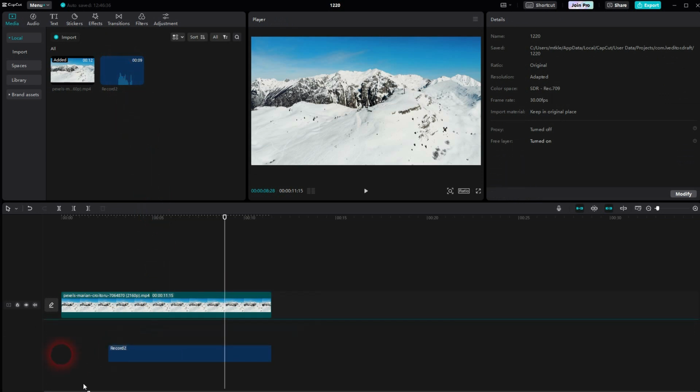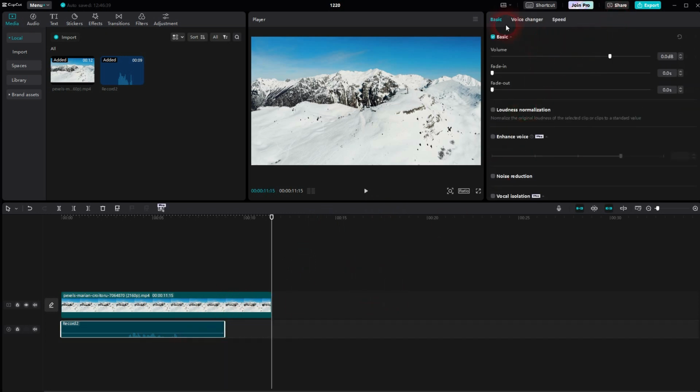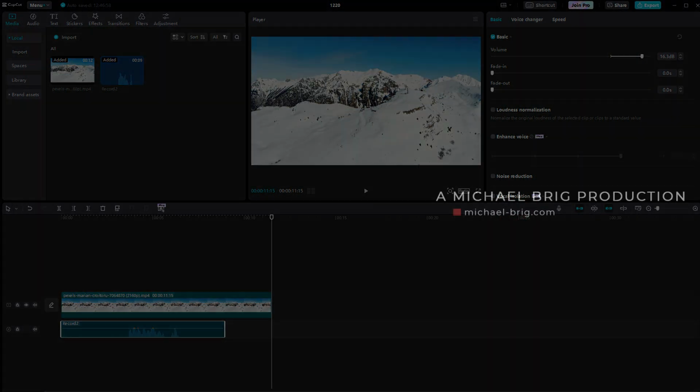in the timeline. So if I delete this, I could drag it back from the media menu into the timeline. If you want to adjust it, just make sure that it's active. So left click on it in the timeline, and then you find under basic adjustments, for example, volume adjustment. If you want to make it louder, just drag the volume a little bit to the right, and you can also visually see that right here. It gets adjusted. And this is how you can record audio in CapCut.